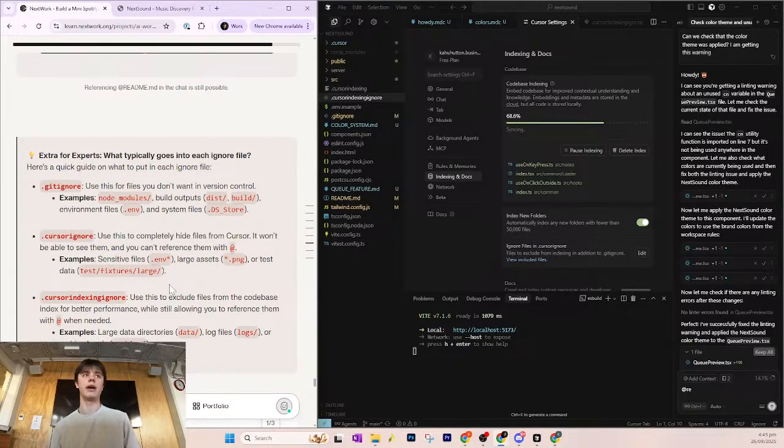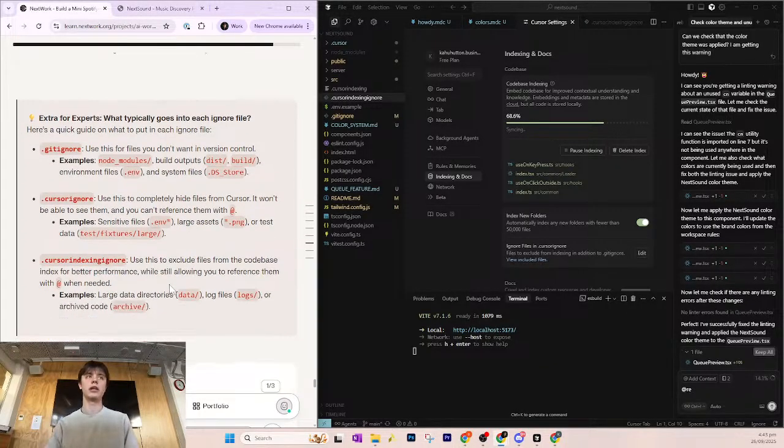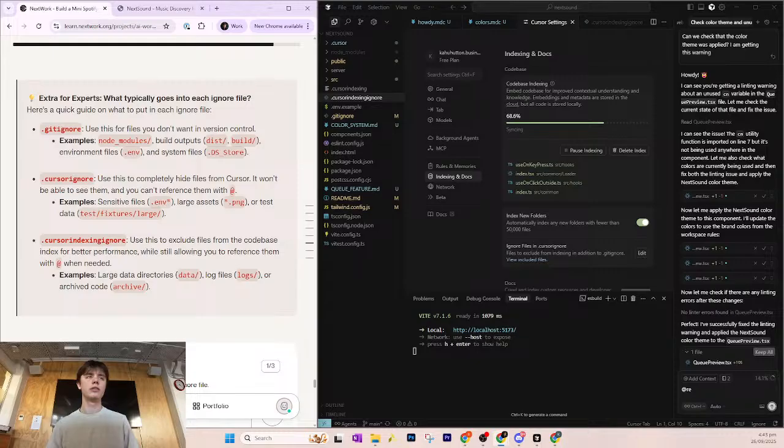So we can touch on here, extra for experts, what typically goes into each file while we wait for this to finish indexing. Hopefully it shows one less file. That's the goal. Here's a quick guide on what to put in each ignore file. .gitignore: use this for files you don't want in version control. So examples like node_modules like we did, or dist or build, or .env files. So stuff you don't want to commit to the repo.